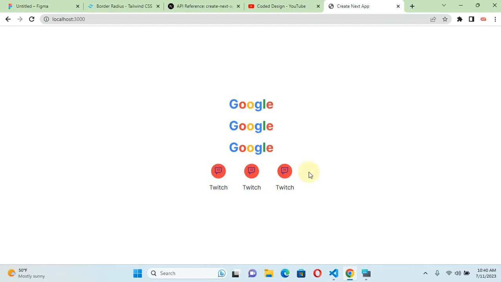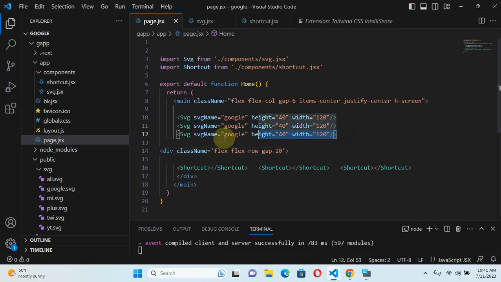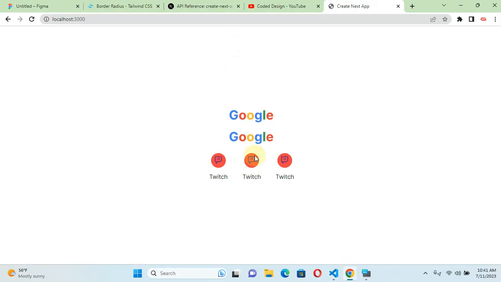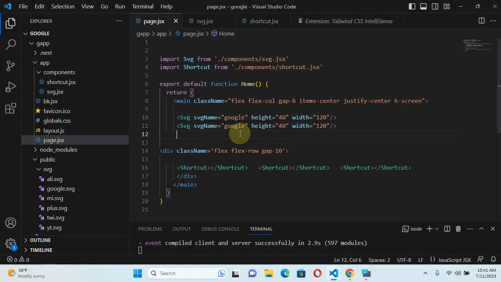Okay, what we want to do now, we can delete this, the last Google, this one. Remember this one, it was representing this exactly. Okay, let's see. Okay, this is Google and this is the search box and these are the icons. Now let's increase the gap between these. What was the gap? The gap was 6. Let's make it 15.